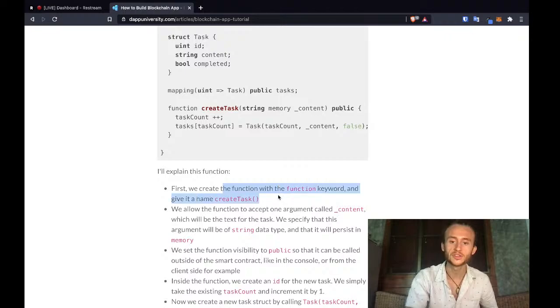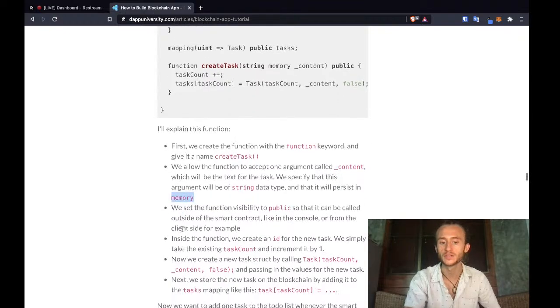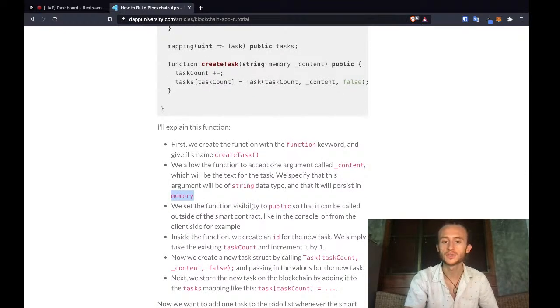First, we create a function with the function keyword and give it a name of create task. We'll allow the function to accept one argument called content, which will be the text for the task. We specify that this argument will be of string data type and that it will persist in memory. We set the function visibility to public so that it can be called outside the smart contract, like inside of our console or from the client side, for example.